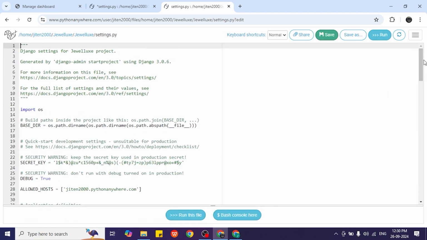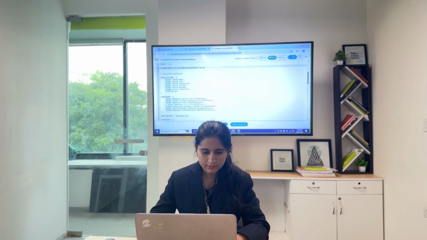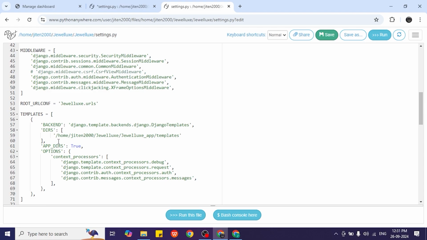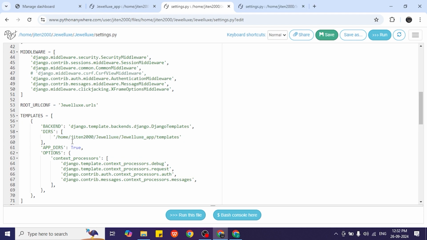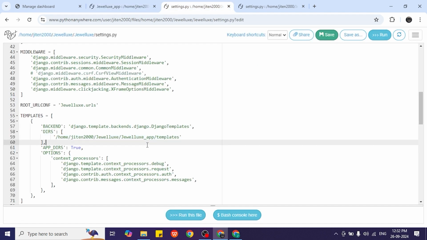Now we have to make a few changes. If you see over here, allowed hosts, here we have put the URL. If you remember, our URL was jitain2000.pythonanywhere.com. So here is the same. If you scroll down, inside the templates, here we have to provide the path where the template section is. So here we have the template and this is the path, /home/jitain2000/julix. So here is the path and we have provided this path.